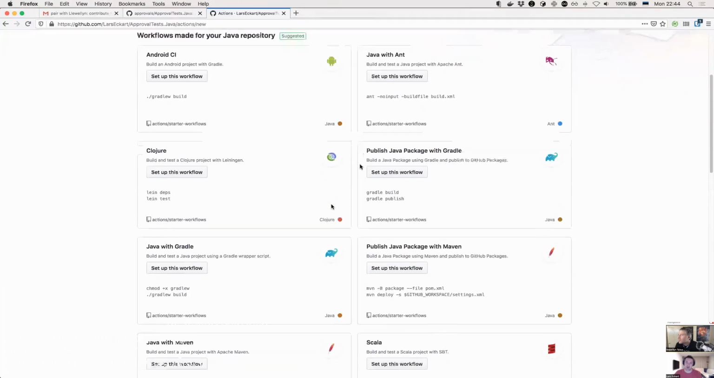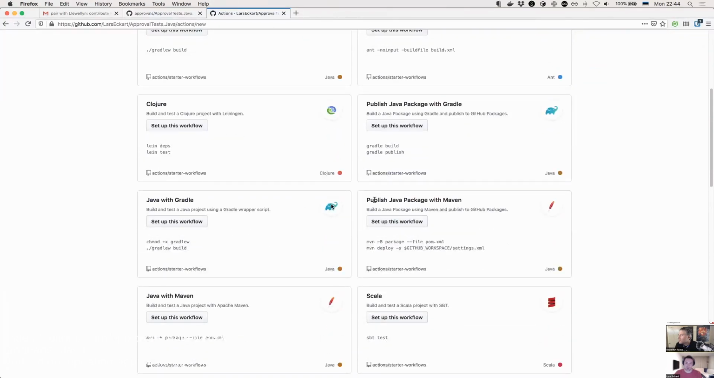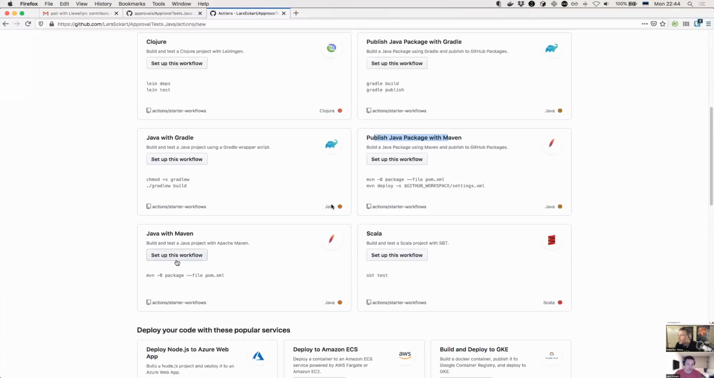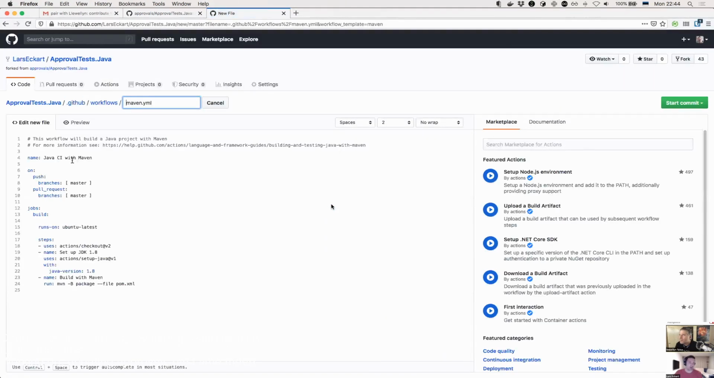Okay. Java with Gradle, publish Java. It's almost all. We can start with this one. Set up this workflow. So Java CI with Maven. Good. Run tests. Yep. On pushes to master, and for each pull request. Yep. Looks okay. Run Ubuntu latest. Use checkout version 2. We build with Java 8.